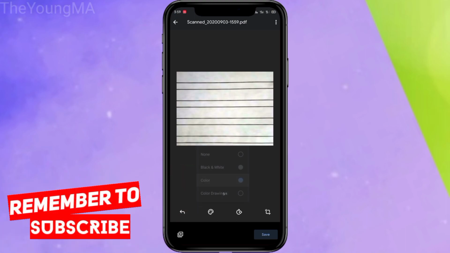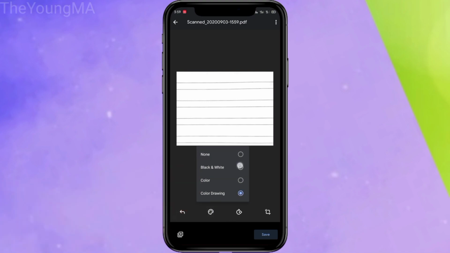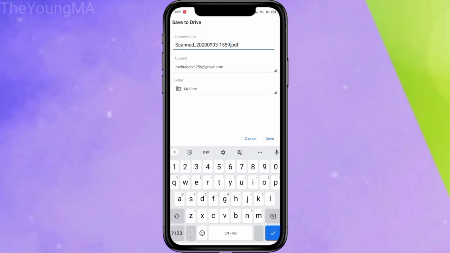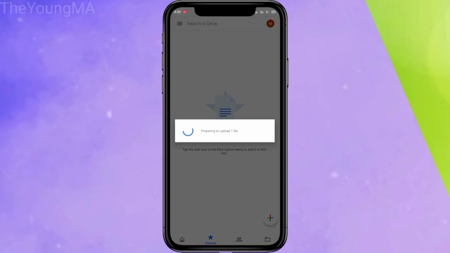And if you want to select, black and white is the best option. If you want to select color, you can select color, or you can even select color drawing. So black and white is the best option. I would recommend you to use the black and white option and tap on save. Then you have to write a name. If you want to write any name, you can write, or it will give this name automatically, and click on save.